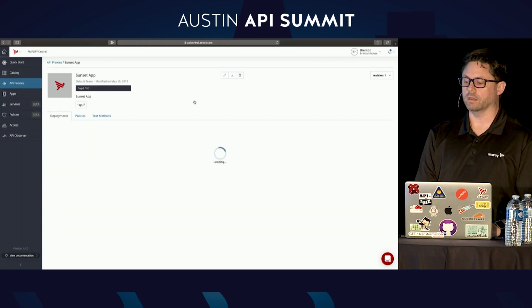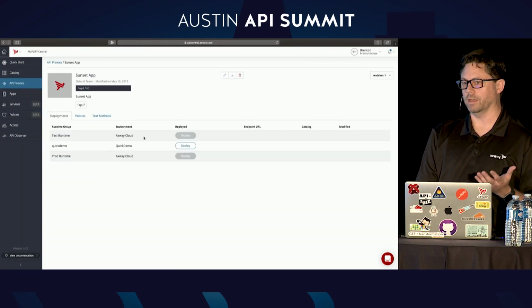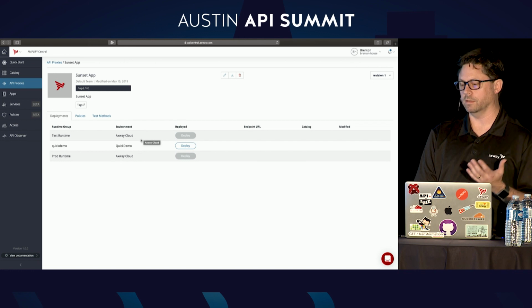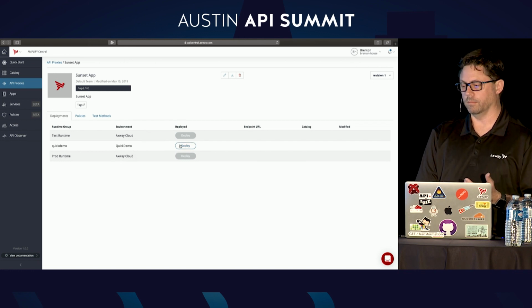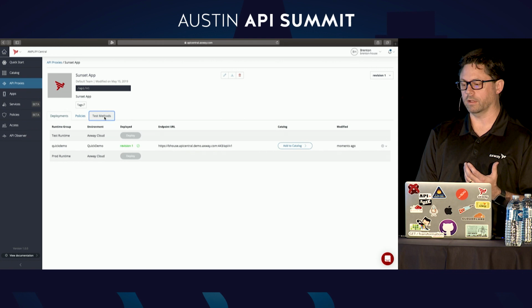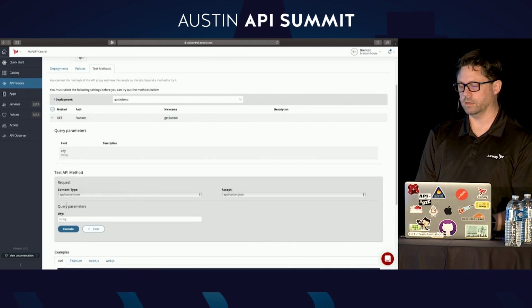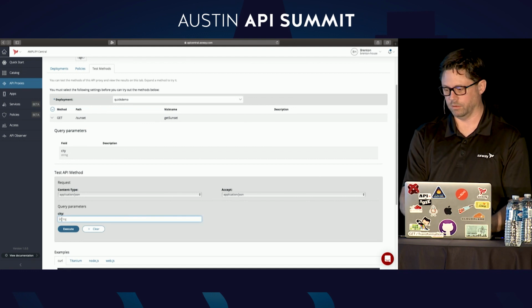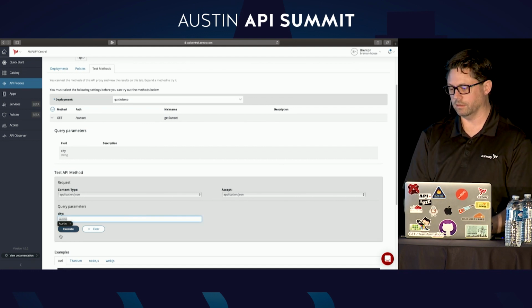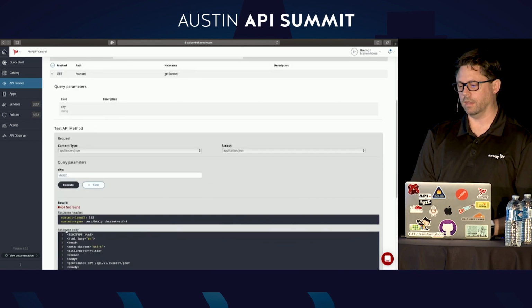Now when we go and test and configure this one, this is an API set up to find out the time of sunset. So I deploy this to the private cloud. I go to test methods, and we're going to execute this here. Let's put in a city. Let's put in one of my favorite cities here, Austin, and execute. And it's going to fail.